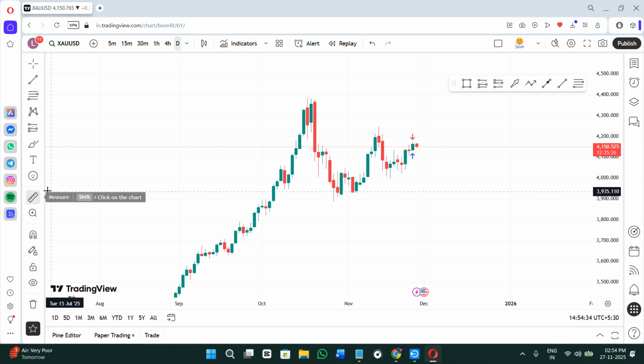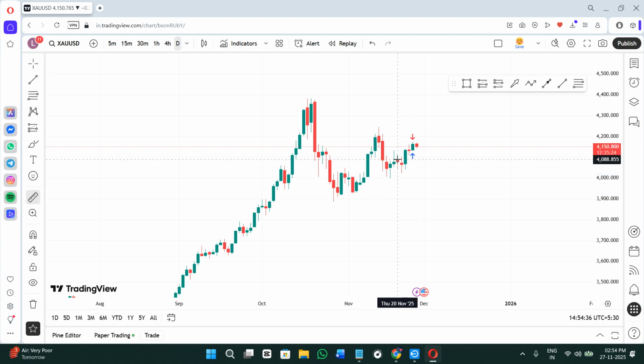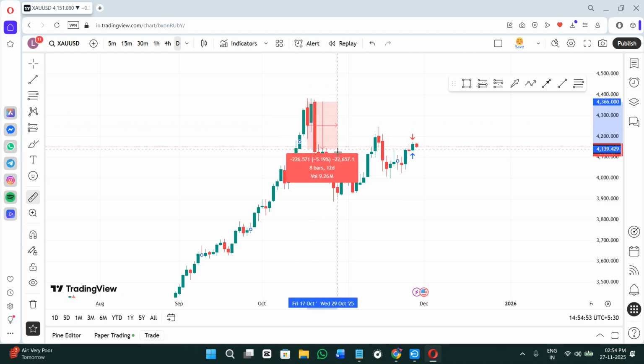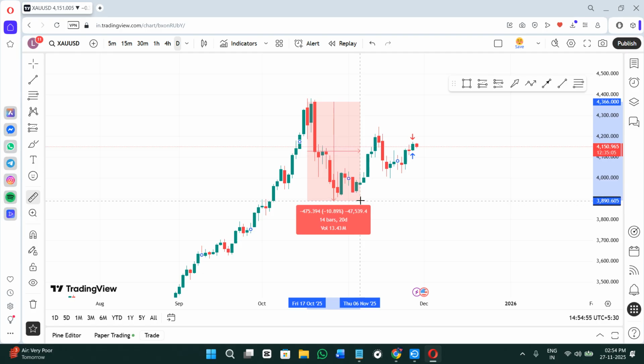When you click on it, it will be activated, and now you just have to come here on your chart. Here, once you have the measure tool available, you need to click on your chart at that point where you want to start measuring. For example, let's say I want to start measuring from here. So I'm going to be just clicking on it. Then you just have to drag your cursor to the second point just like so.